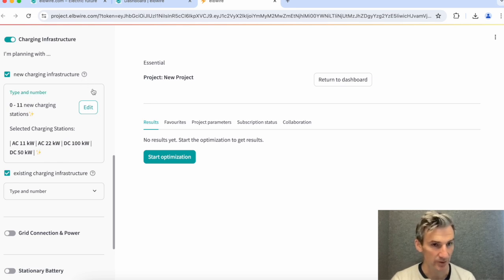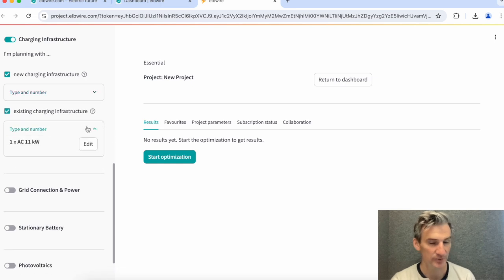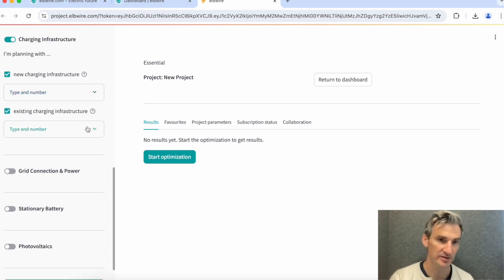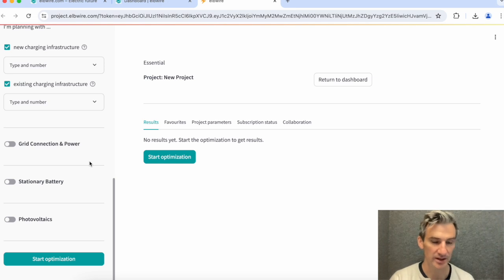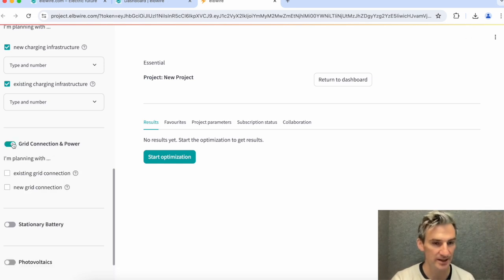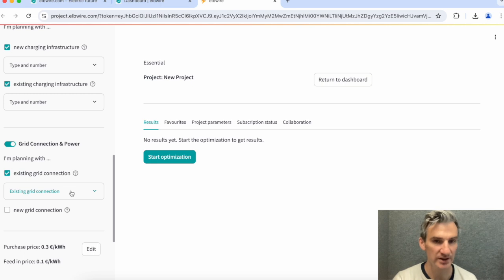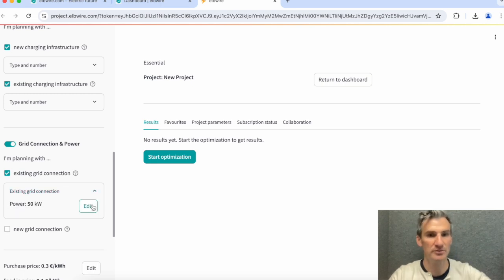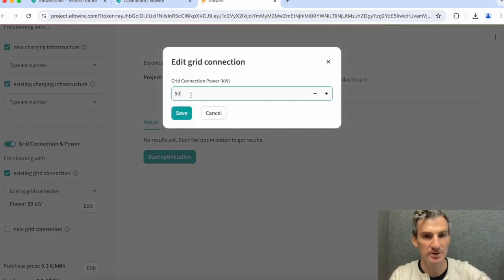The existing number is 1, but one last step we need to do before starting the simulations. We need to select a grid connection, because without any electricity from the grid there won't be any charging taking place. So let's select an existing grid connection. 50 kilowatt is maybe a bit too few for a company. They usually have more. 50 is like a not private household. Let's say they have 150.